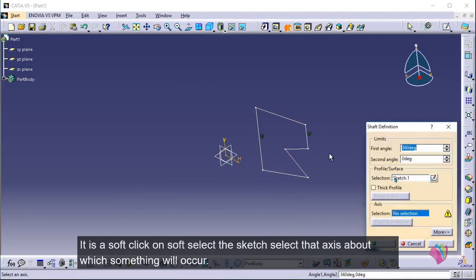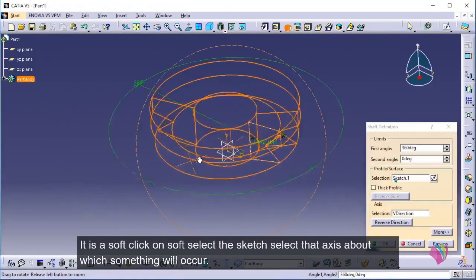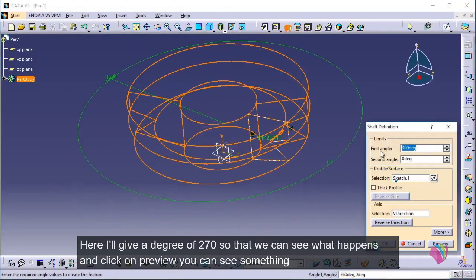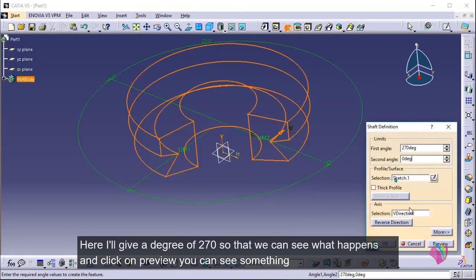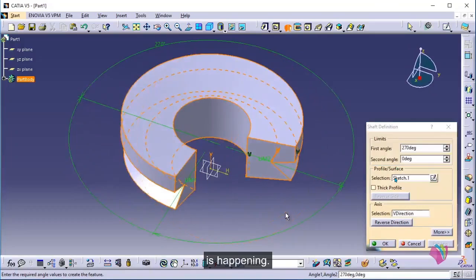Select the sketch. Select the axis about which something will occur. We'll see what is that. Here I'll give a degree of 270 so that we can see what happens, and click on preview. You can see something is happening.